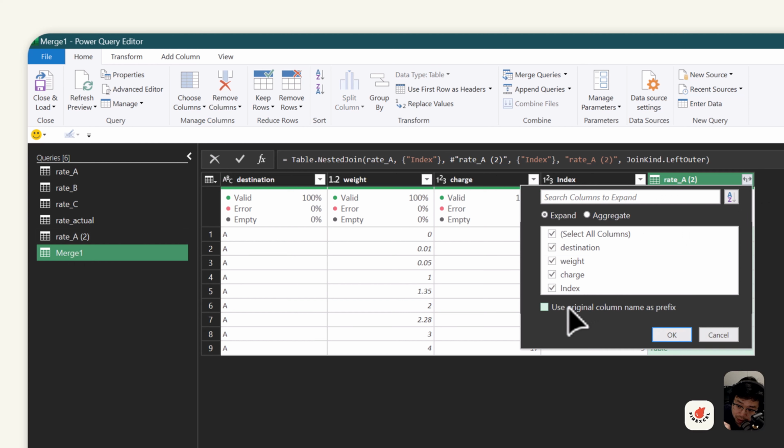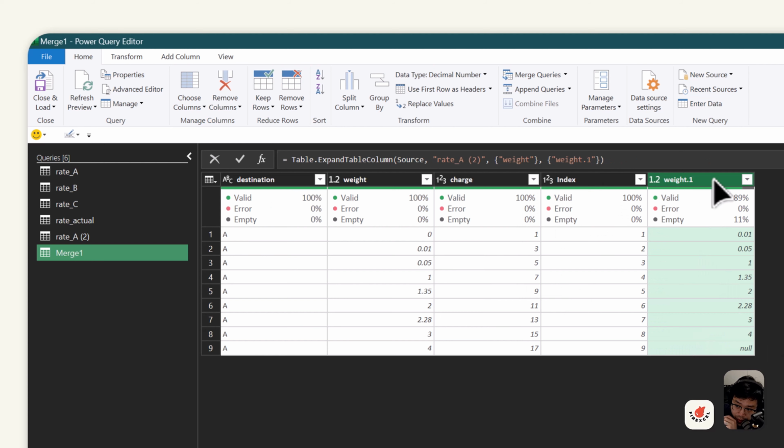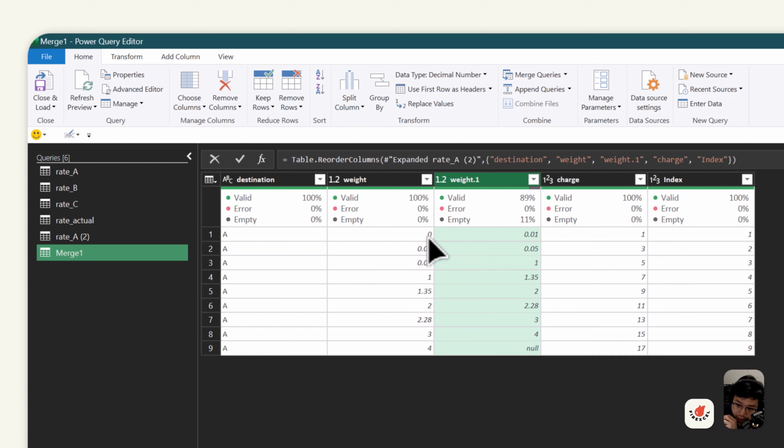For expanding this, we think about it. We don't need original name. We don't need the destination. We know it's A. We need the weight because that weight is our ending point of that band of the weight. Charge we don't need. Index we don't need. We click OK. Once we have that, we can move these two together. So you can see I'm actually revealing the starting point of the second band to the first row as the ending point. In that way, I have a continuing band working in a range format for me.